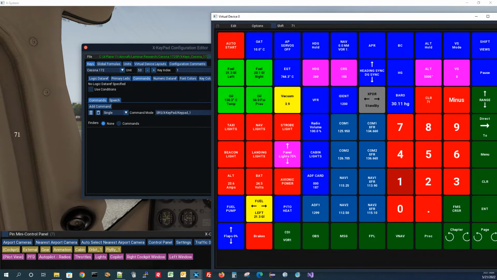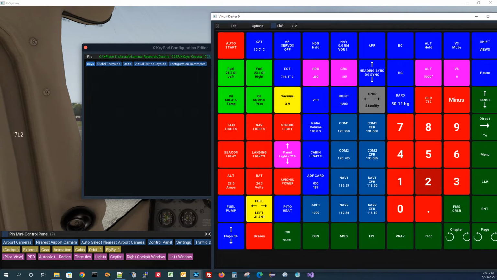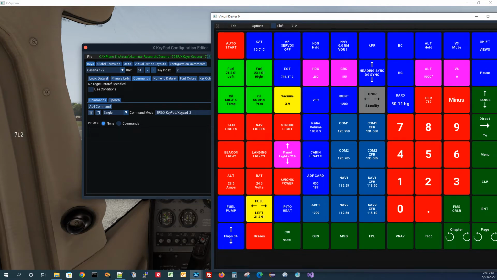So as I press these various keys, you're going to notice over here on the left that there's this thing called a number buffer that is getting loaded up with the characters I type. With X-KeyPad by default, it's going to show you this number buffer right on the screen here. And you can actually move this window around a little bit. Once it's highlighted, you can drag it and put it where you want.